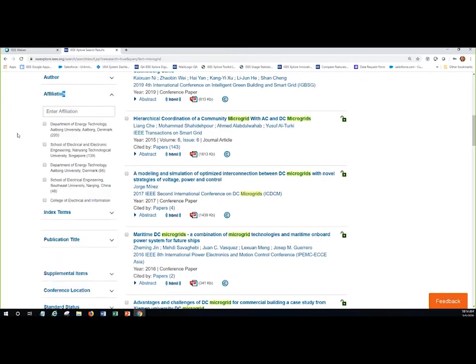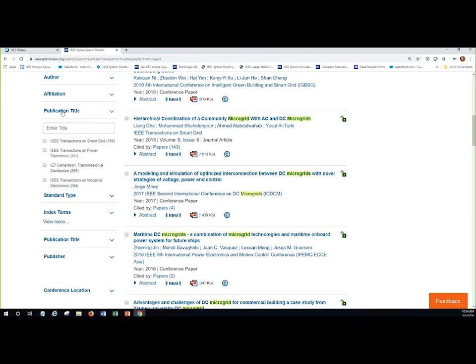Same with the affiliation field. You can see the specific organizations that are publishing a lot on this topic. You can narrow down by publication title or publisher. So in addition to IEEE content, we do host a variety of other publishers and societies' content on Xplore. So we do have what we call partner content that you can see here.